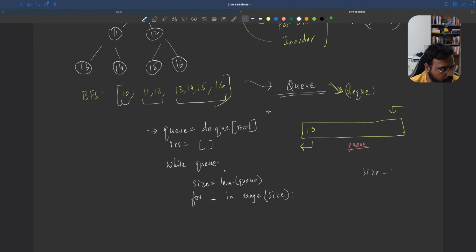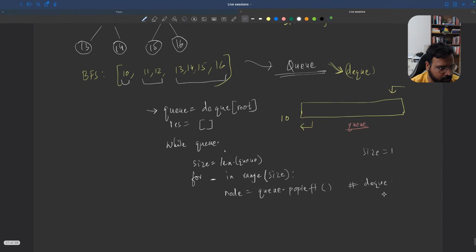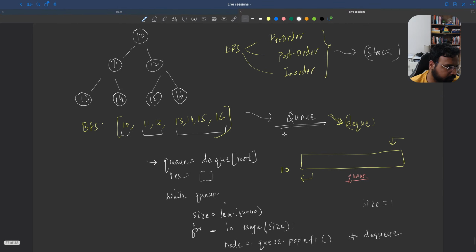We are going to take out this 10. We are going to dequeue this 10. So we'll say node is equal to q dot pop left, or you can say dequeue. This is nothing but the dequeue operation. We have taken out this node and we are going to ask which are the children of 10. So children of 10 are 11 and 12. So I need to add this 11 and 12 to this queue.